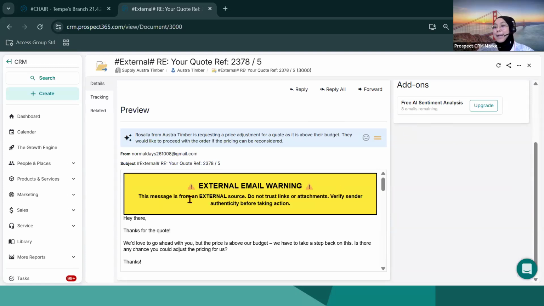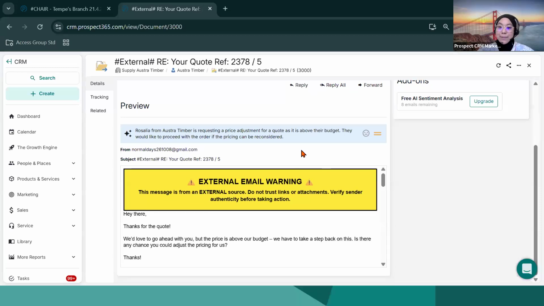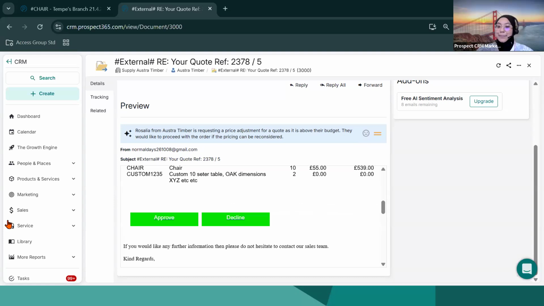So again, as I mentioned earlier, it will show you the summary of the email. For example, this customer is asking for a price adjustment for the quote as it's above their budget, so they would like to have some negotiation as well. Based on the AI sentiment analysis, it has analyzed that this email is neutral. However, it is on a medium priority because the customer is interested, but they would just like to negotiate the price further with you. This is the email body, by the way.